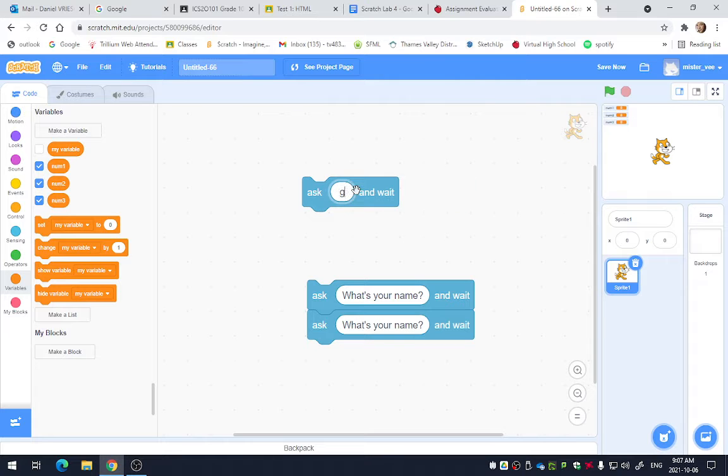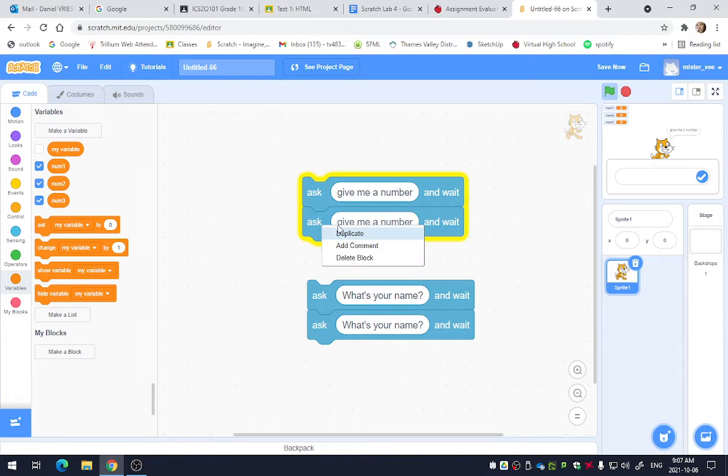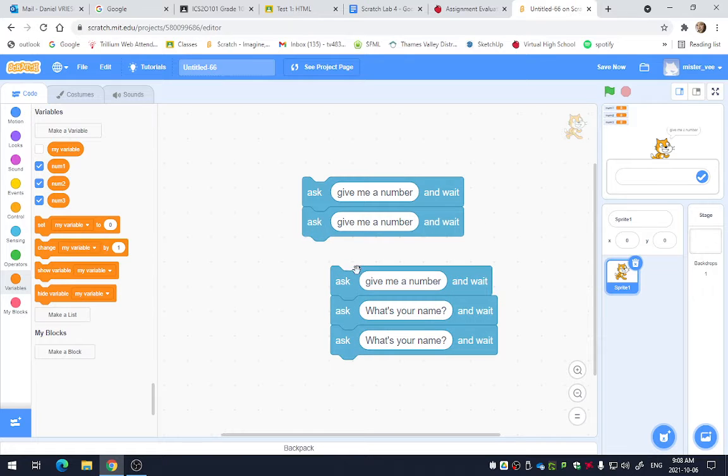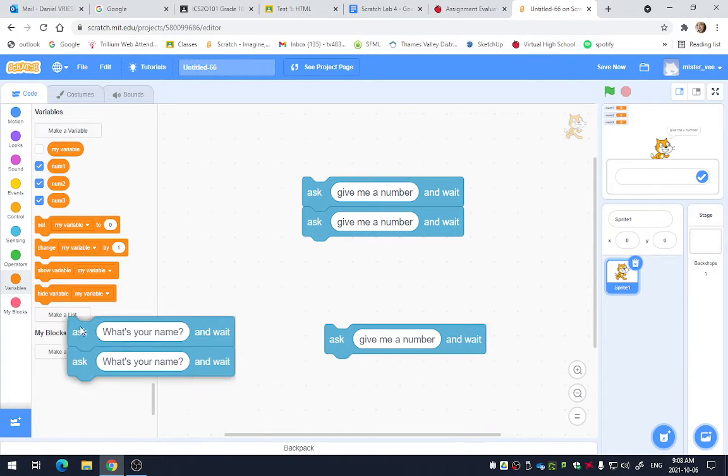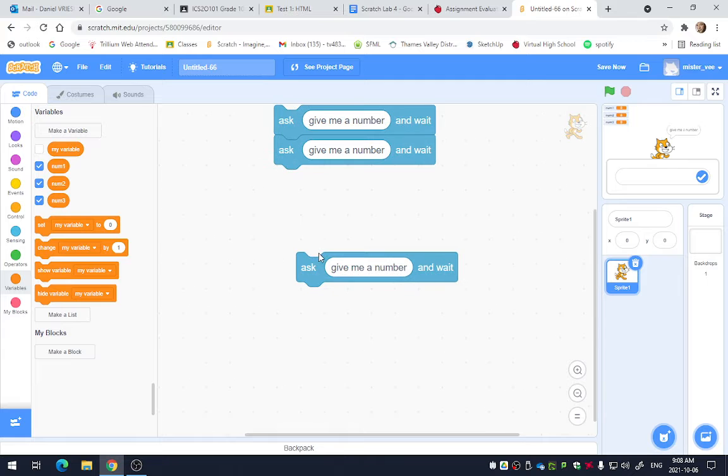Now, give me a number. Give me 1 number, 2 numbers, 3 numbers. You know you can duplicate code too, watch. Right click on it, hit duplicate. Right click on it, hit duplicate. Oops. It could save you some time, so I don't actually have to make all 3 there.